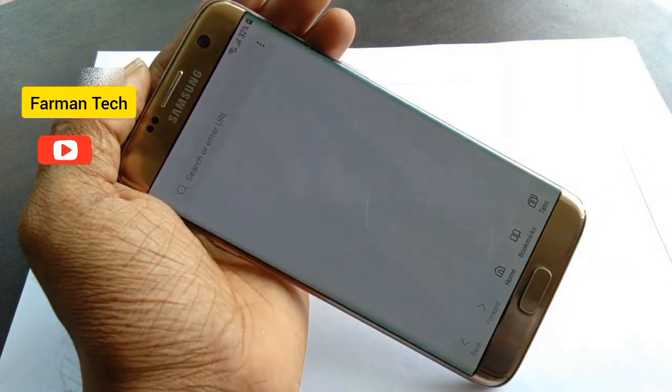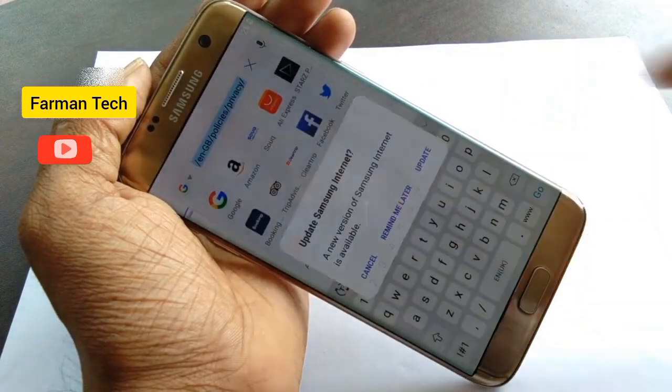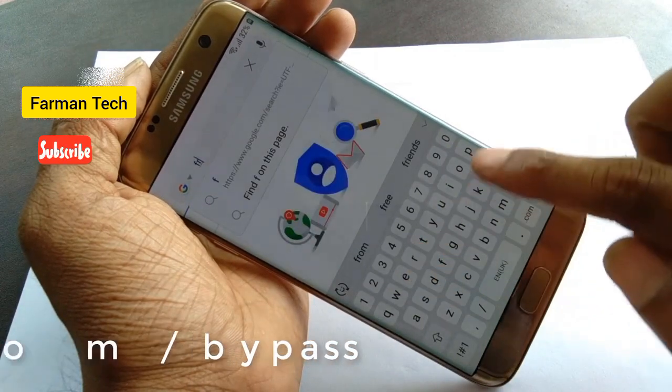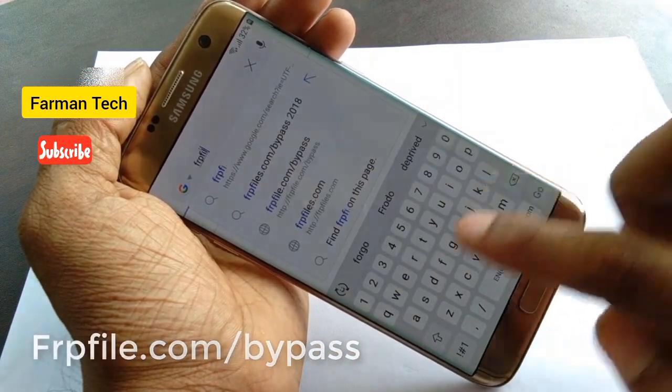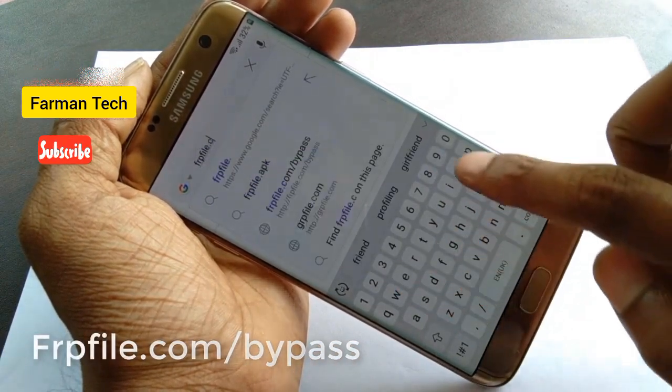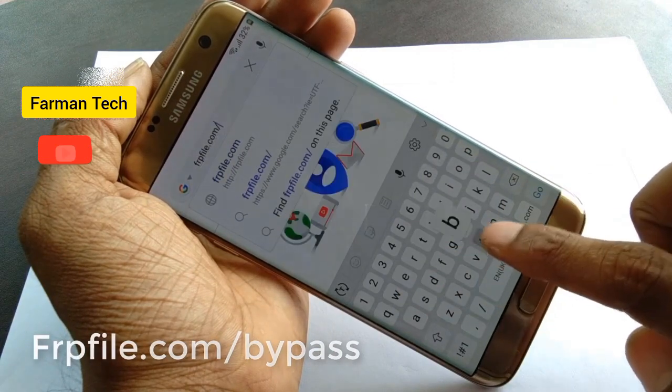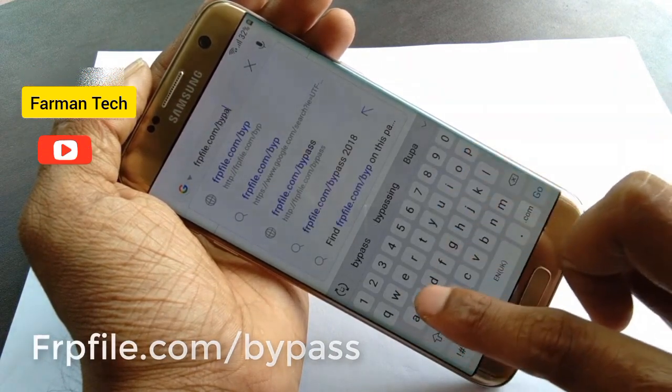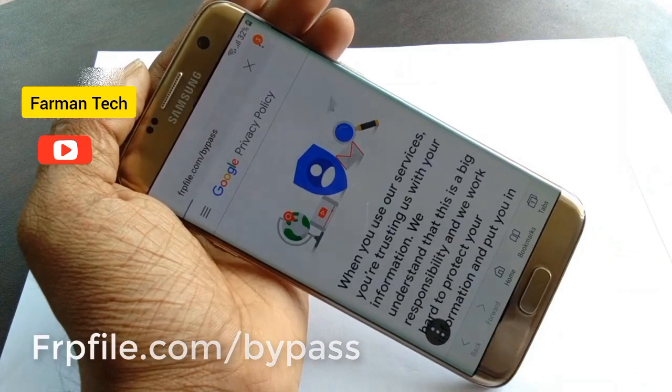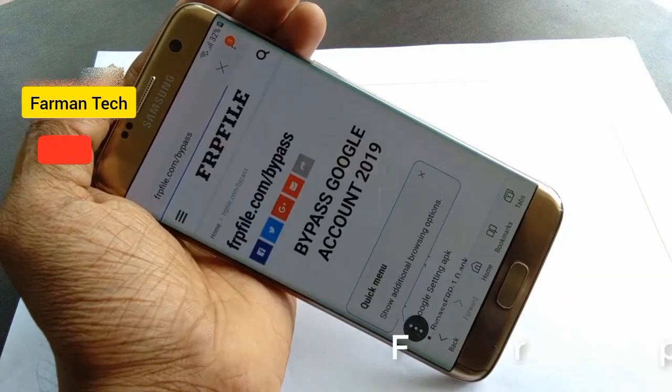You can see our browser is open now. Now, friends, you have to search frpfile.com slash bypass. When you enter this link, click search. And now, friends, scroll down.